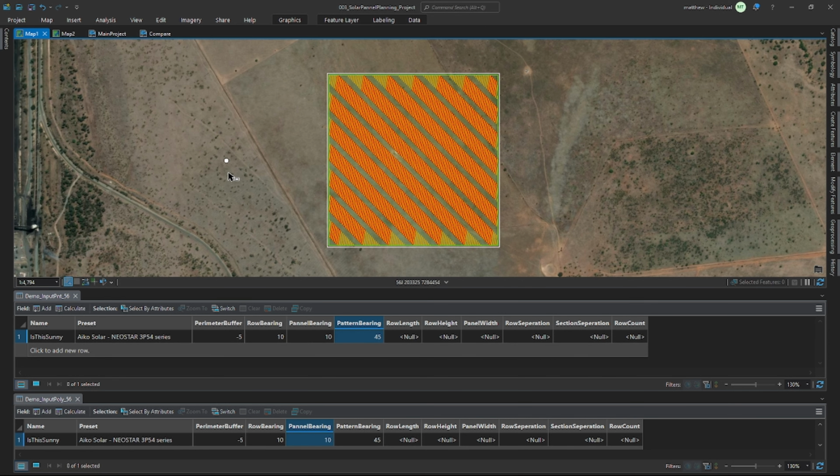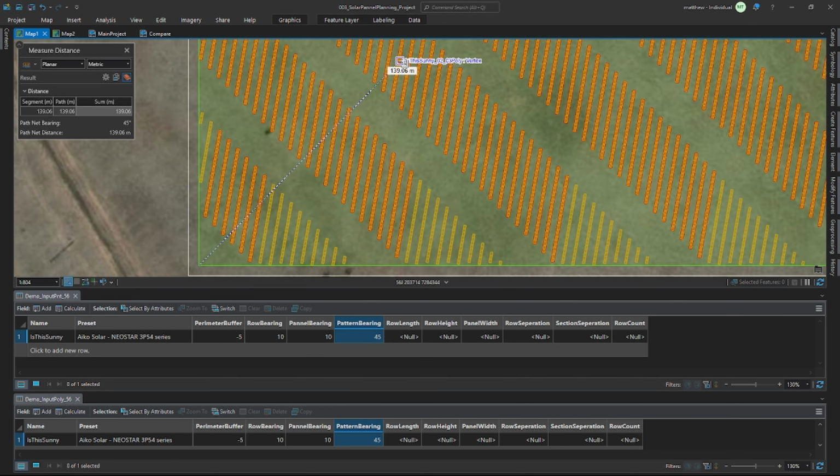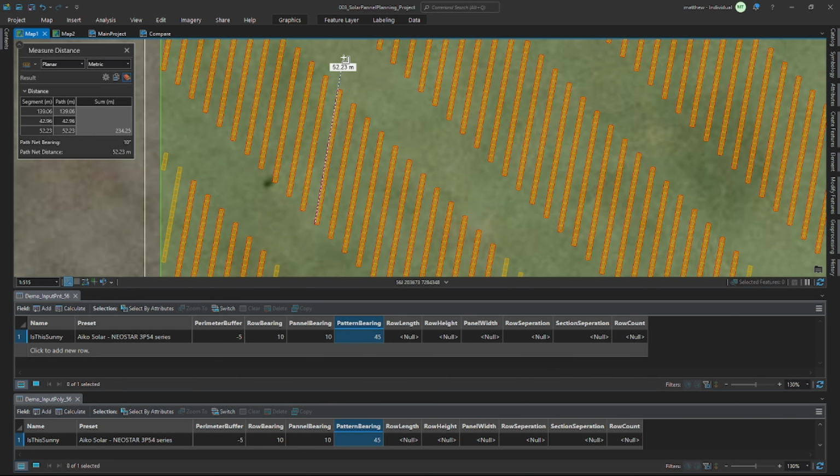The datum point can also be placed off the site location. And as well within this example, I've changed the bearing degree angles, with the overarching pattern being 45 degrees, while the row and panel bearing are set at 10 degrees.